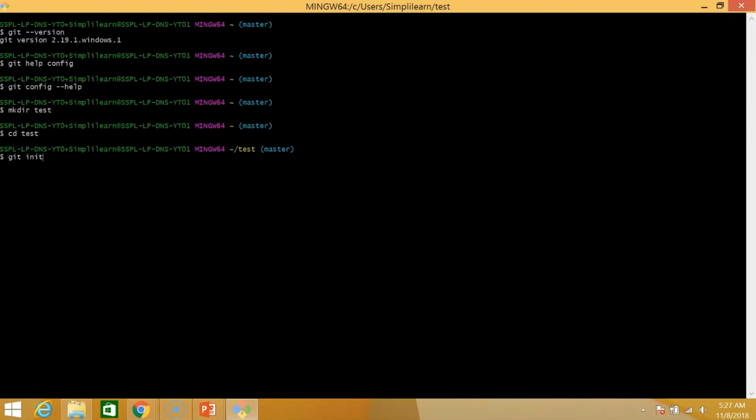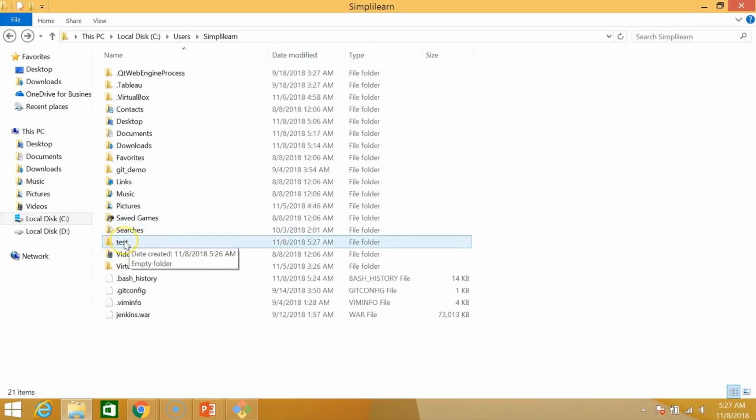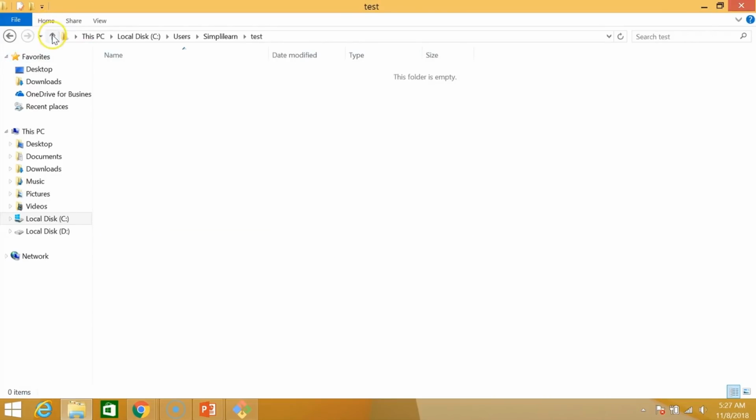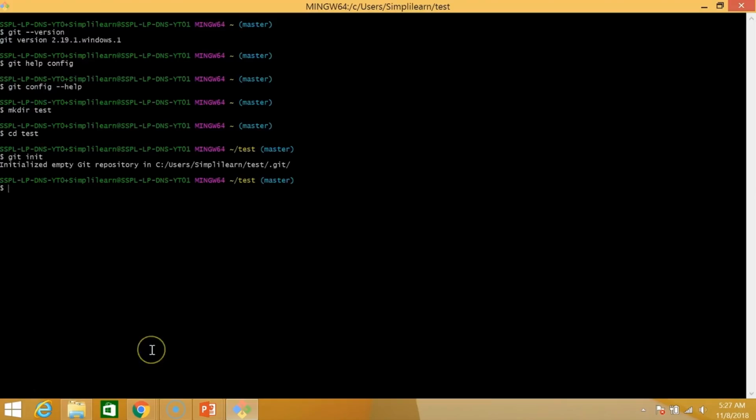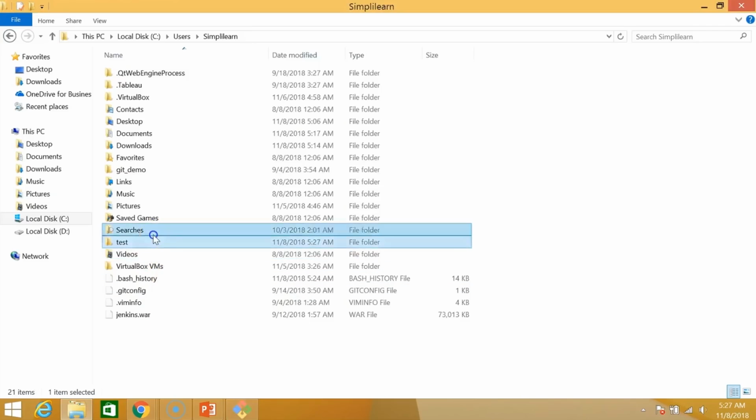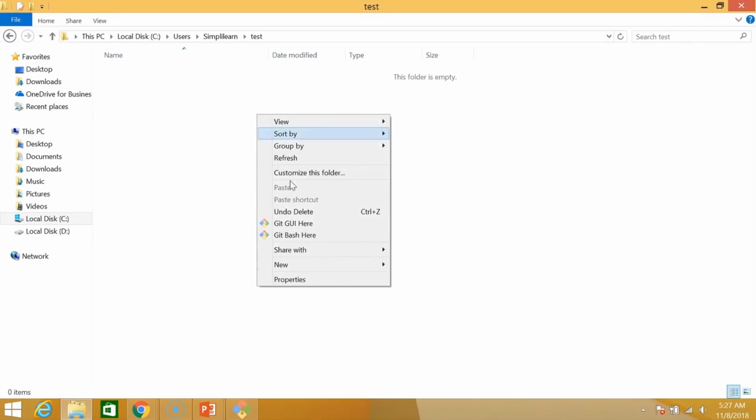So git init is the command for initializing the directory. And as you can see the path here, this is the local path where a directory is created. So I'll just show you the directory test, and it's completely empty. What we do now is we'll create a text file within this new directory that we created.